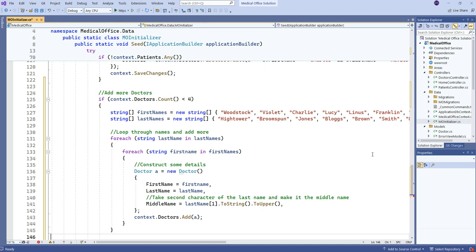So for example, I'll pick a first name, Charlie, right? So I'm going to have a Charlie Hightower. I'm going to have a Charlie Broomspun. I'm going to have a Charlie Jones, Bloggs, et cetera, all the way down the line, right? And then the same thing for Lucy, Violet, all of them, right? So that's one way to get lots and lots of values generated.